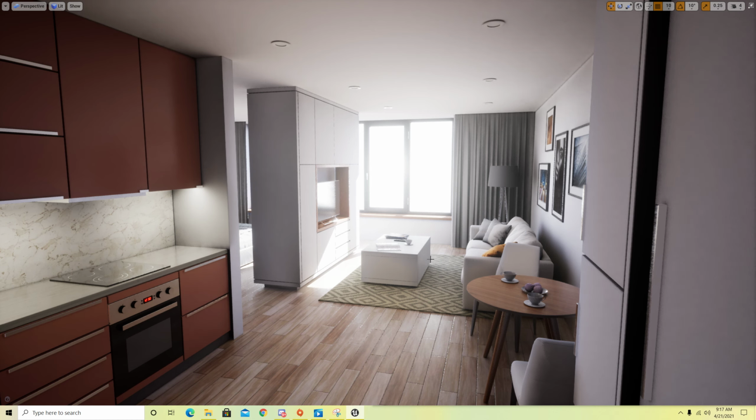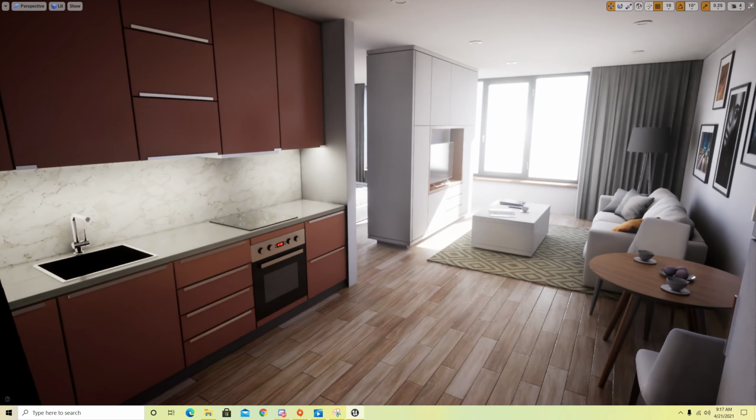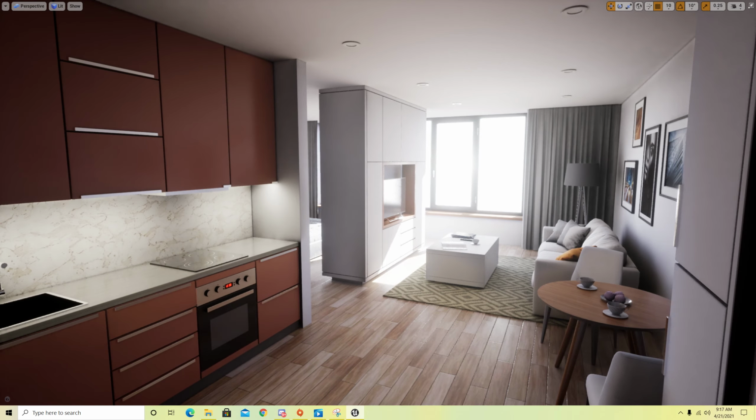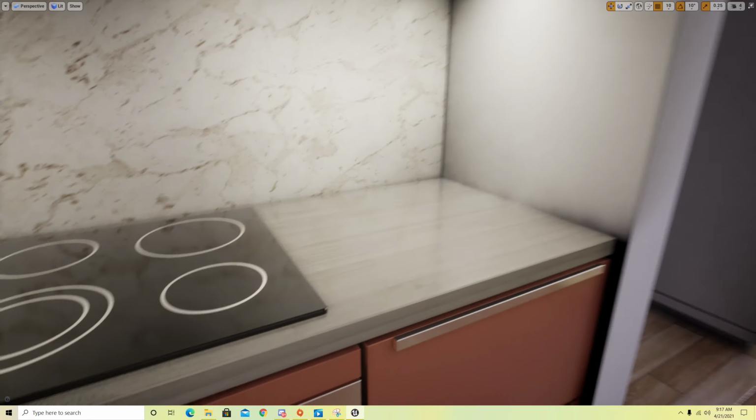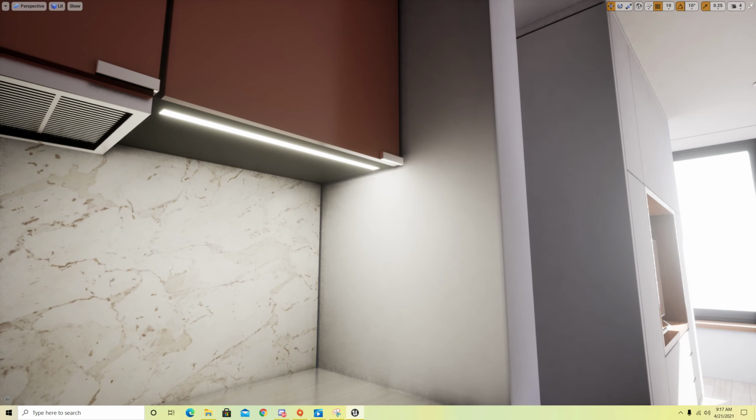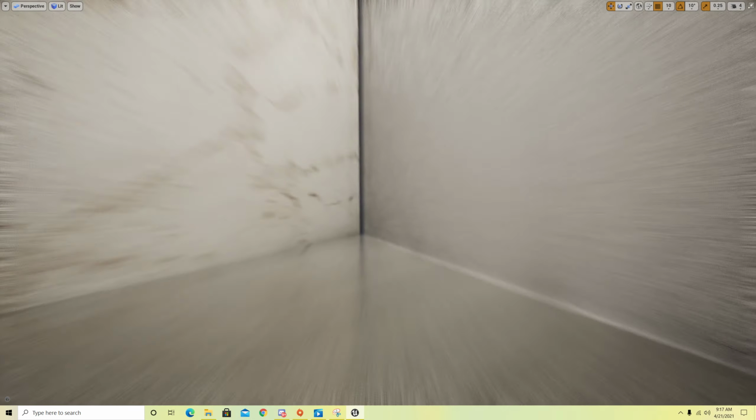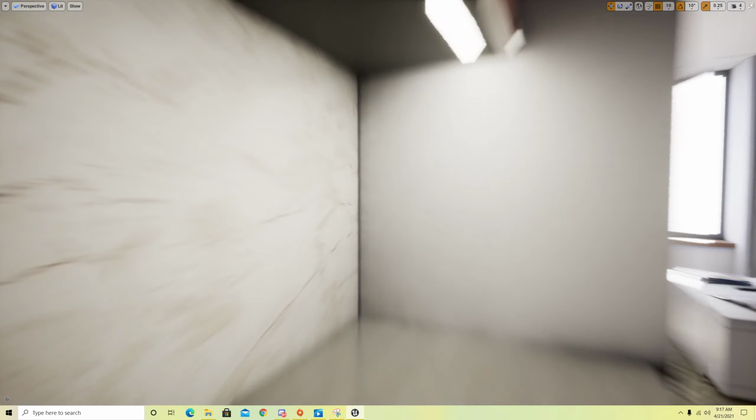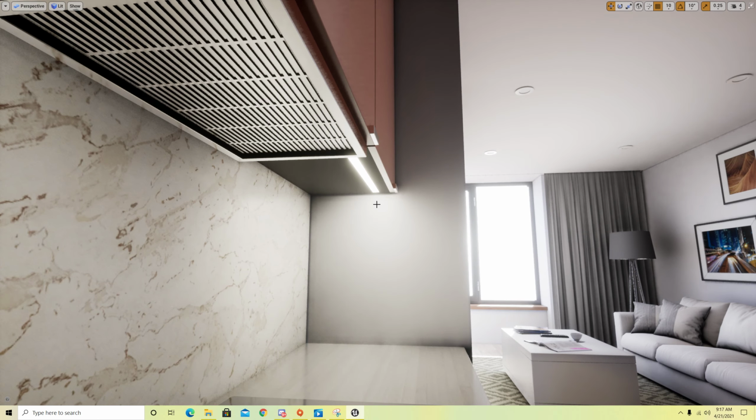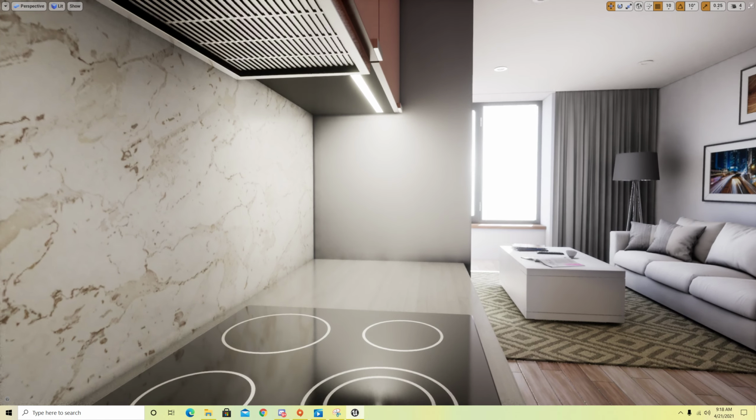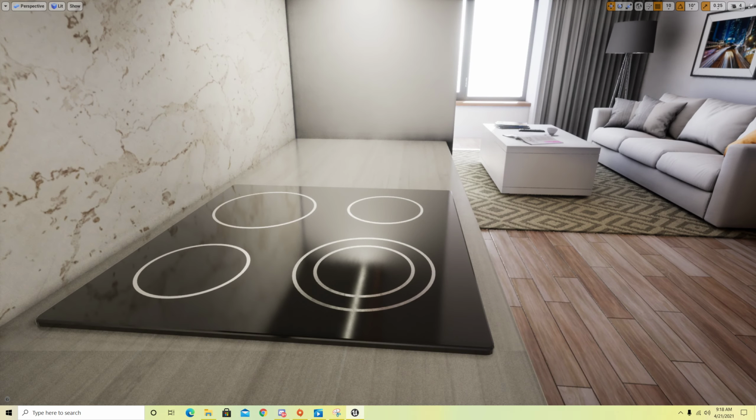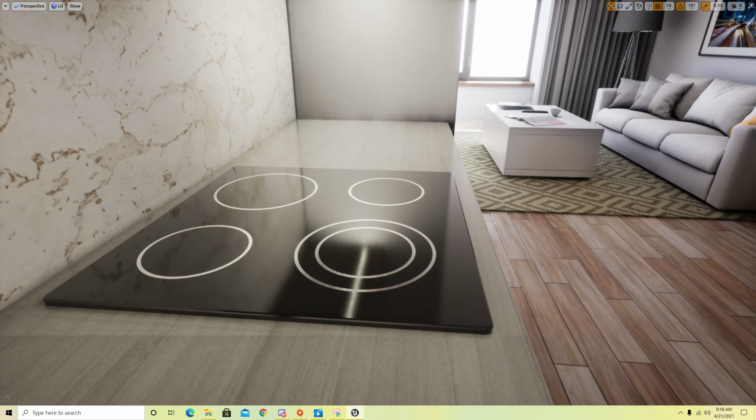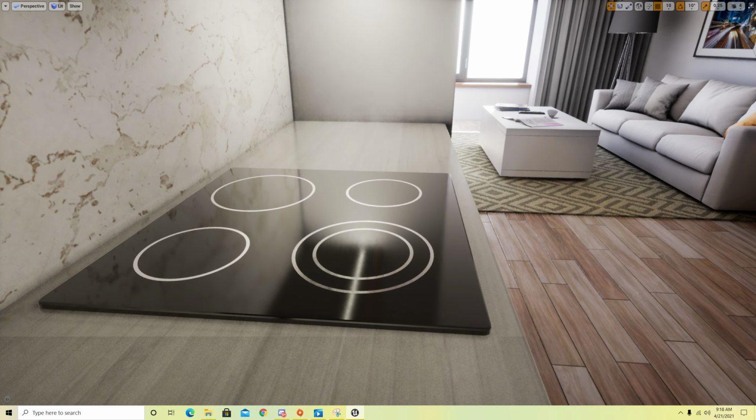This is the hyper realistic render for the project, and you can see how realistic it looks just from here. And right here I'm showcasing the ray tracing effect, because you can see that light beaming off of the counter, and you can see the reflections and how realistic it looks.